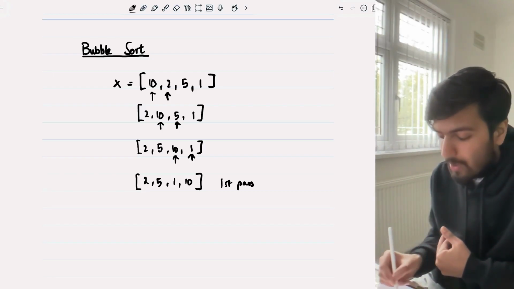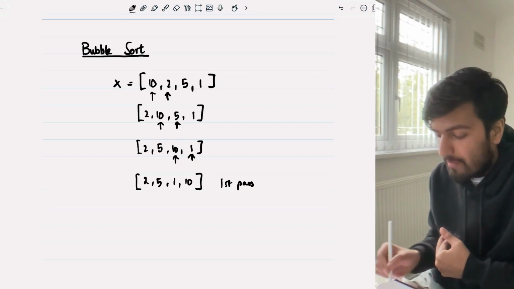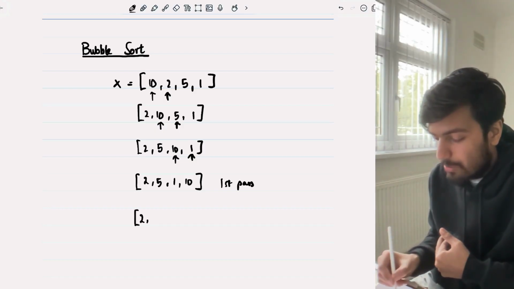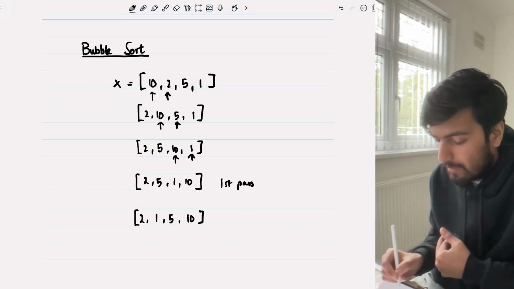Now on the second pass, we're going to be comparing 2 and 5. Clearly they don't need swapping. Then we're going to be comparing 5 and 1, which they do need swapping. So we're going to have 1, 5, and 10. Then we're going to have 5 and 10, which is going to stay the same.